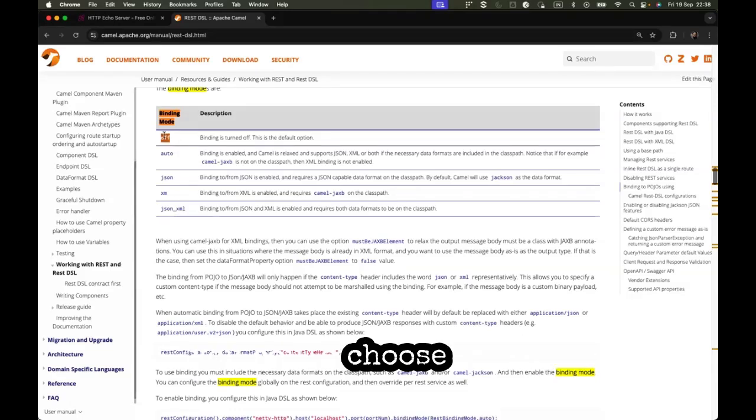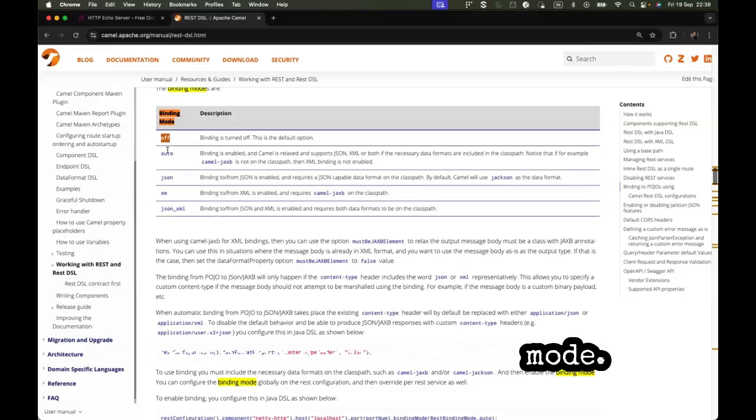Or you could choose to turn it off. If you turn it off, which is the default mode, that means we don't write anything about binding mode, and this is going to take effect. In that case, Camel doesn't do any kind of unmarshalling for you. It will give you the direct raw body.